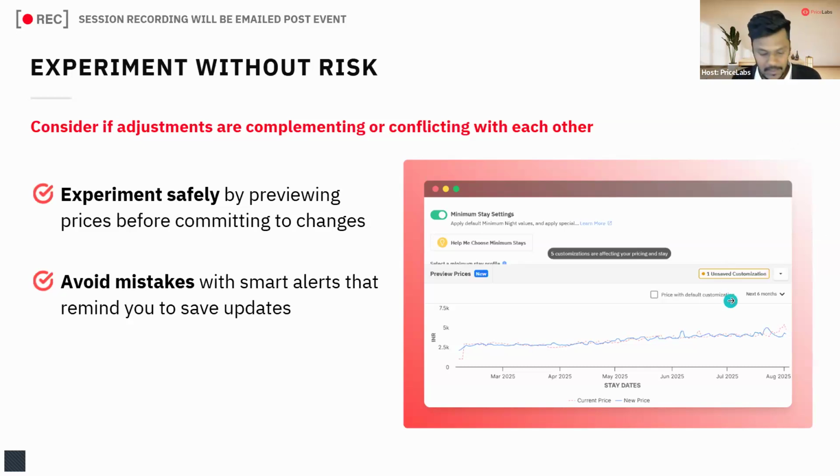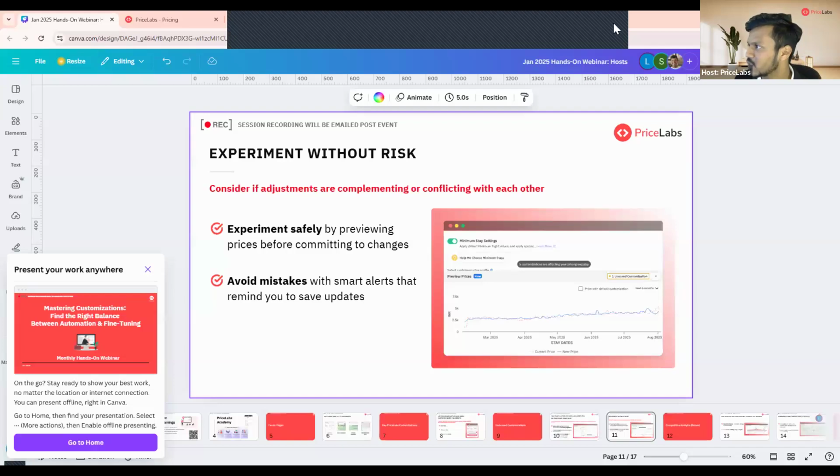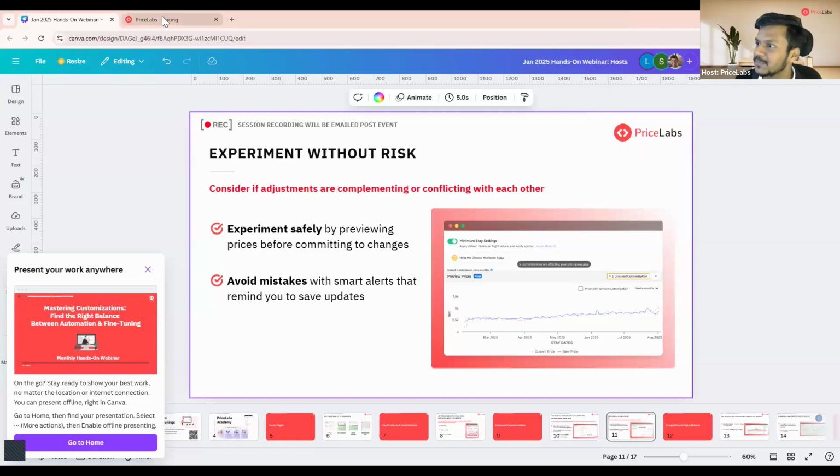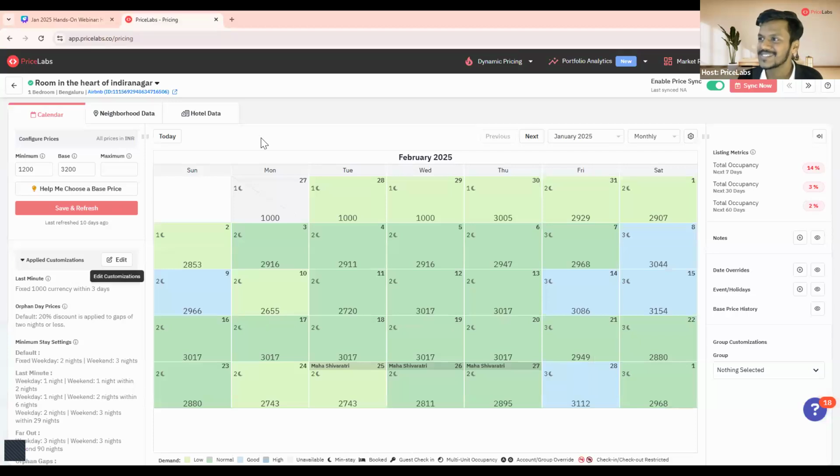So let's quickly jump on to the platform now. We'll come back to the slides in a bit, but let's jump to the platform for a bit. Okay. So this is the pricing calendar, right, where Leon left us right now. You can see that here you will see your nightly rates for every night in the future. I'm sure most of you must be familiar with this.